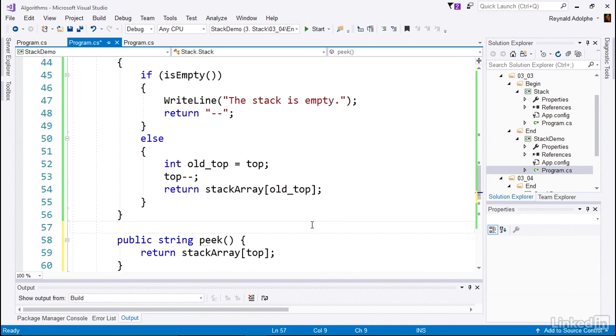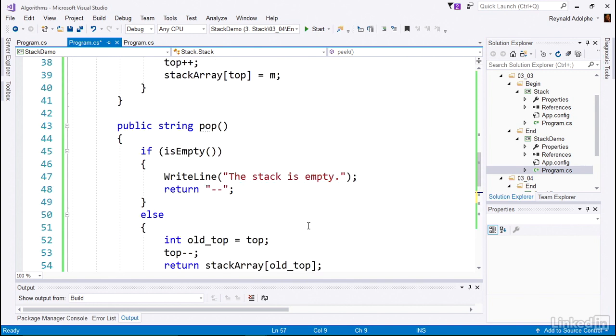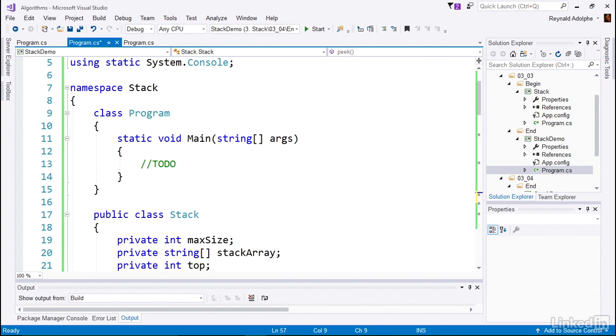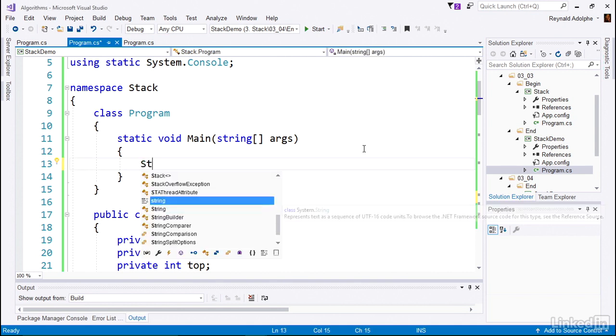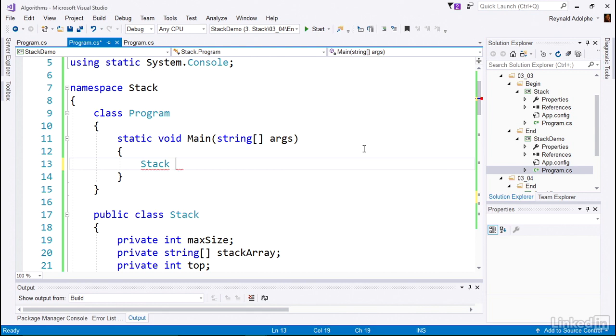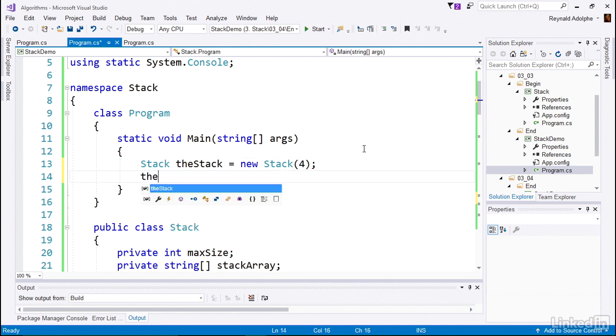All right. Next is going to be to jump over to our main method, and we are going to finish up writing the code to execute this. So we can start off by creating an instance of stack called the stack equals a new instance of it. And we're going to set the limit of the stack to be 4. Now I'll start populating the stack with some movie names.